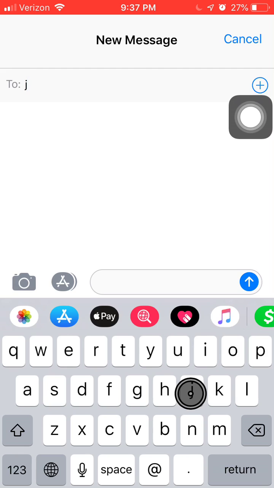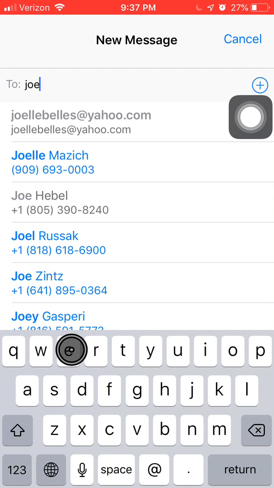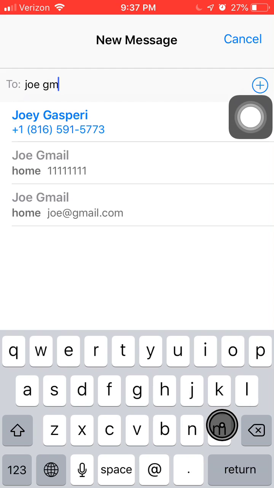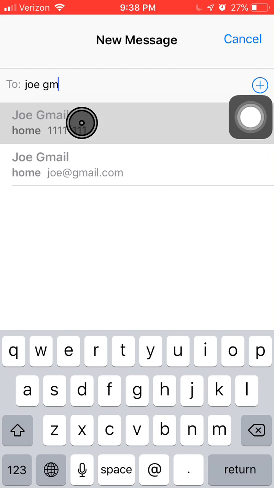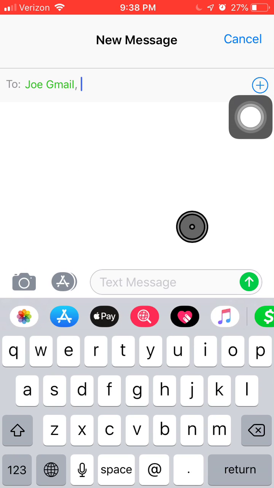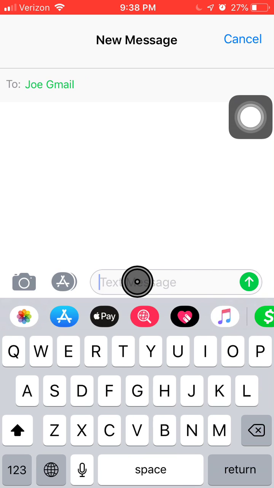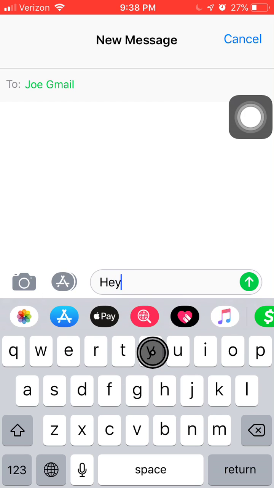What we could do is type in the name of that contact, and then it would actually show up. So Joe, and then space, Gmail, and perfect. So Joe Gmail right there. All we do is click that, and we can see that Joe Gmail doesn't have an iPhone because he is colored green. If we want to send him a text, we need to go down here, and then we can text Joe, hey. I'm not going to send this text, but if I wanted to, it would just be this green arrow right here, and we'd have sent a text to our new contact.